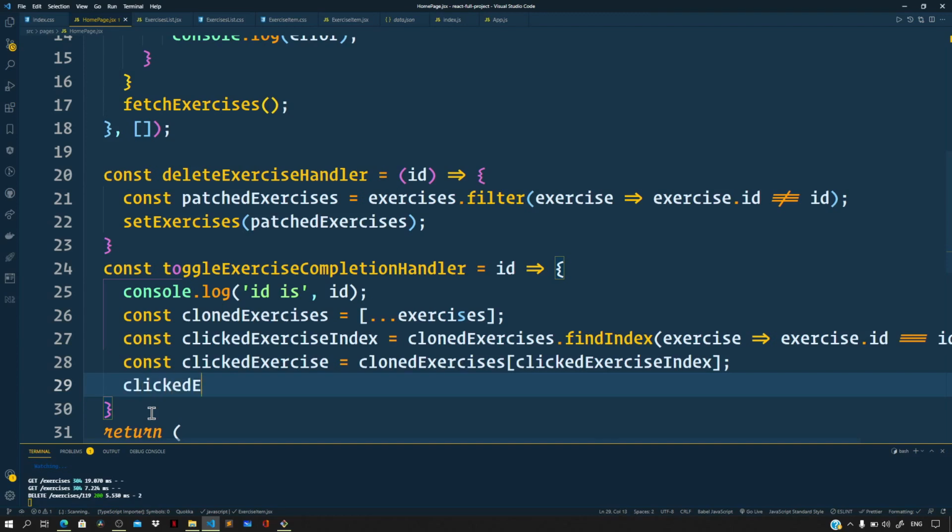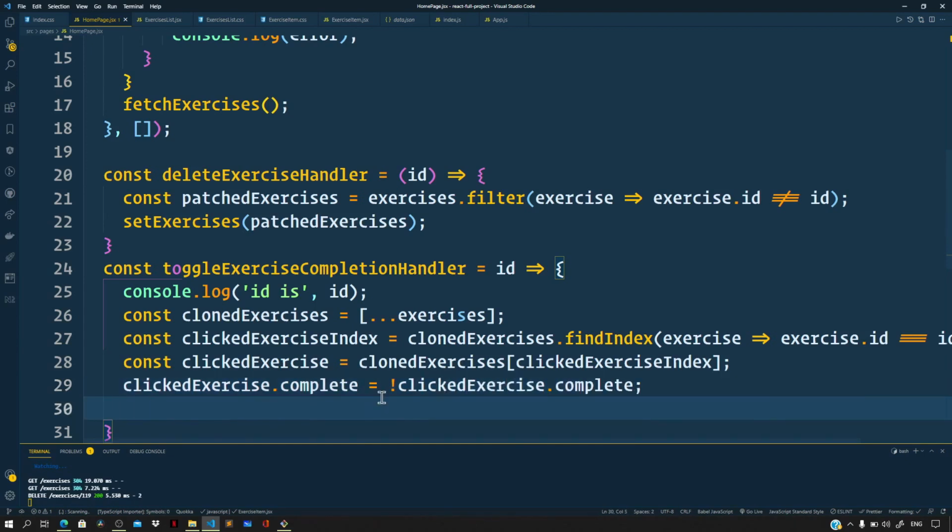So clicked exercise dot complete and set this to a bang clicked exercise dot complete like this. So here we are just negating the value of the complete property that we have on the exercise on the click of the button. So if it was false earlier, then with this bang it will turn to true, and we will update the complete property for our clicked exercise. And finally, let us commit our updated exercises back to our state.